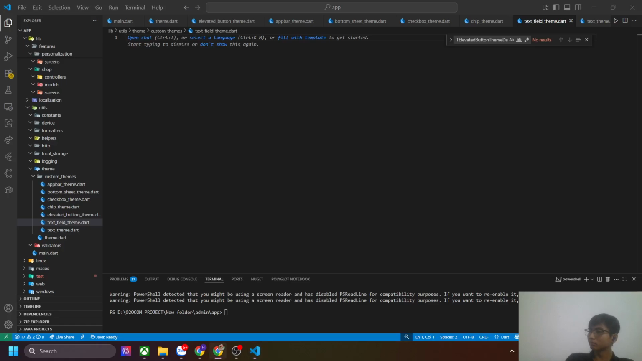Error max lines going to be 3. We have some large error which we want to display, and it can easily contain up to 3 spaces. Then prefix icon color, suffix icon color, label style is a text, so we have to use again the text style dot copy with, and then you can pass all the values, hint, error, floating label.